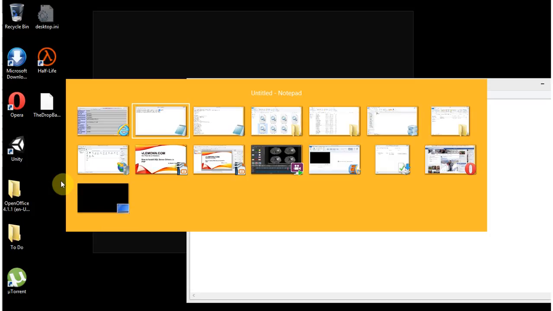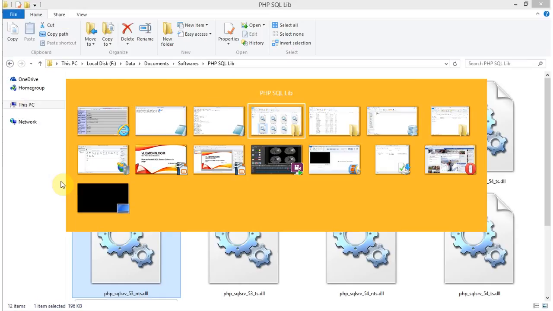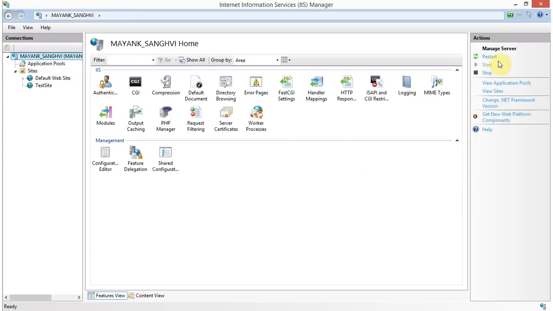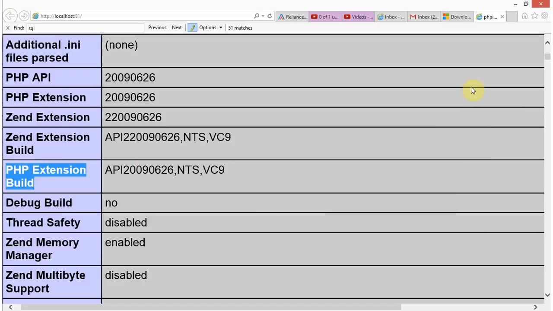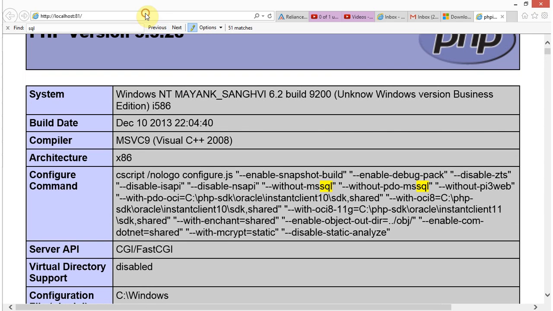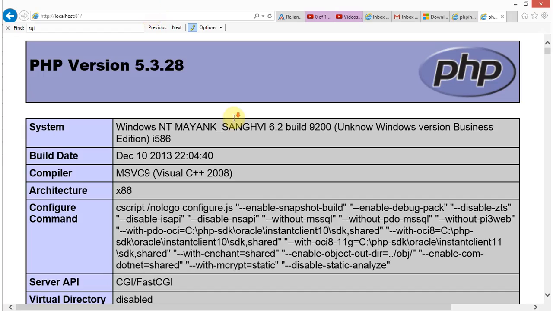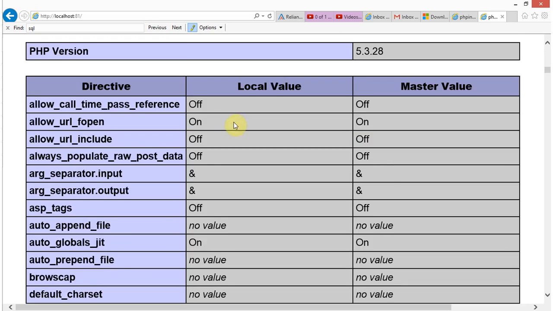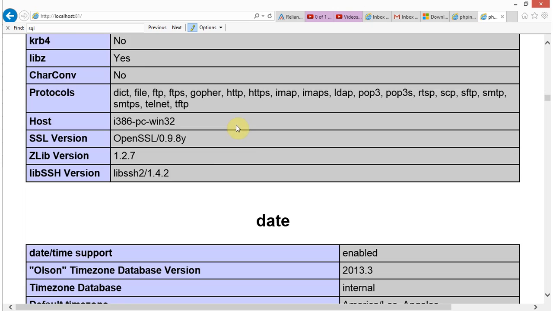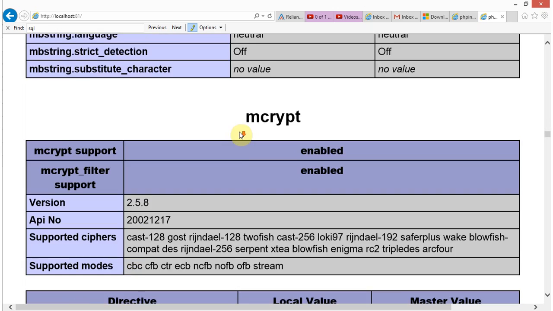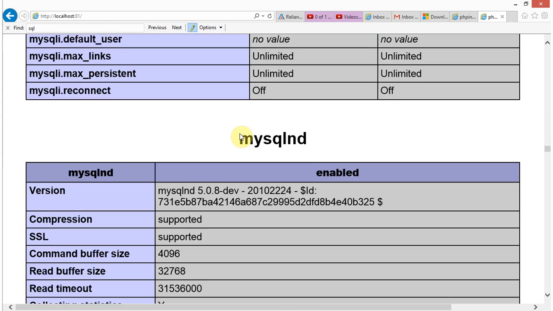Now the last step, we have to restart our IIS. Here is my IIS and I am going to restart it. Okay, restart complete, and again I am going to open this link in a new tab. Okay, scroll down, scroll down, scroll down.